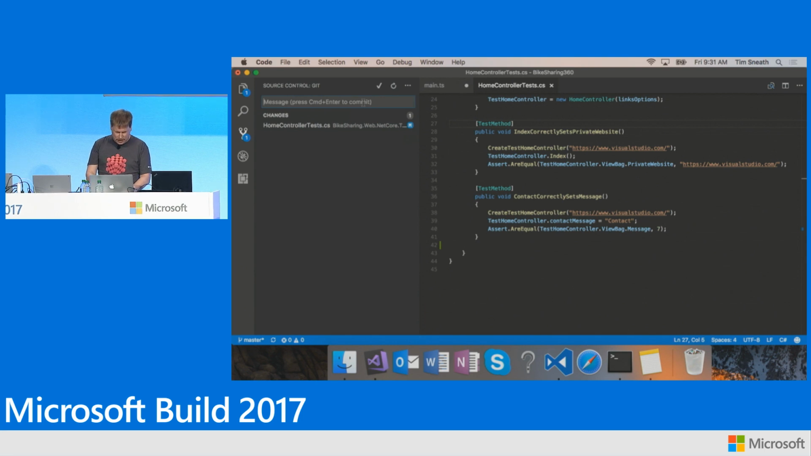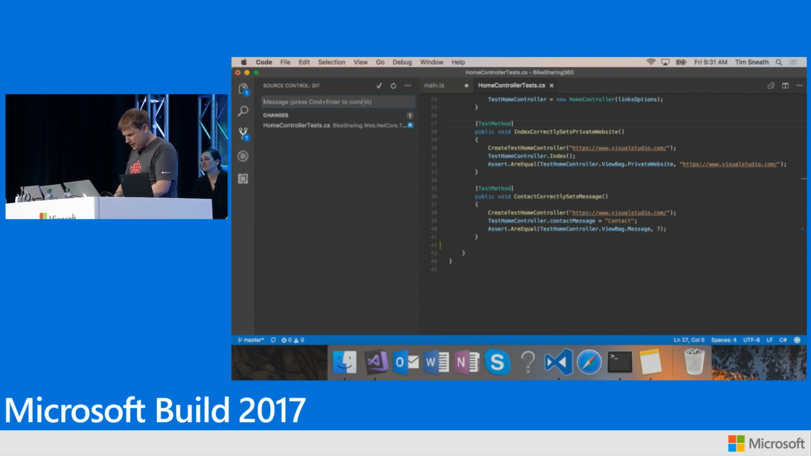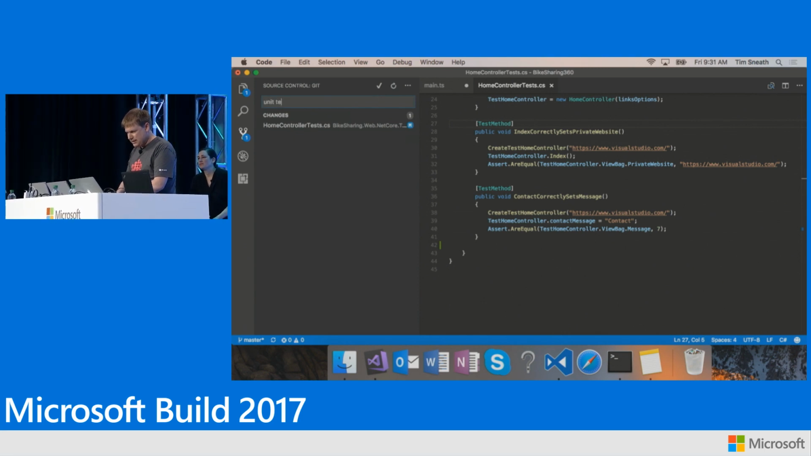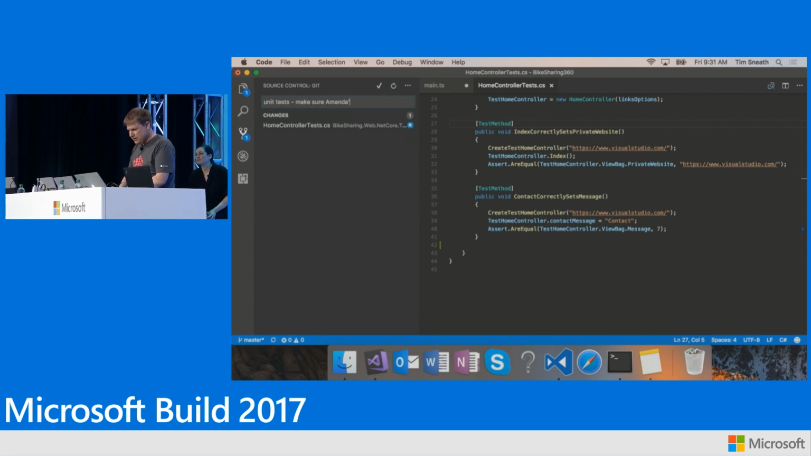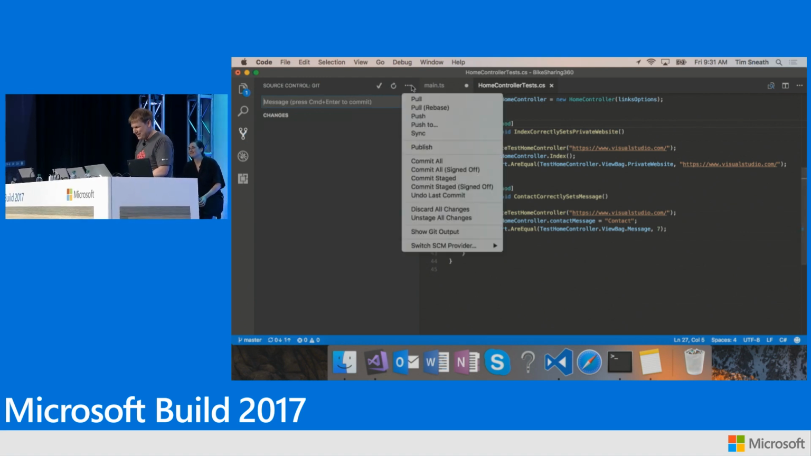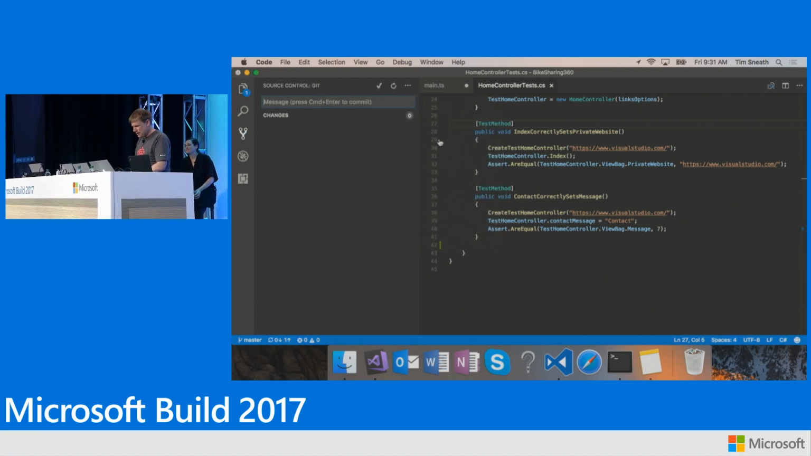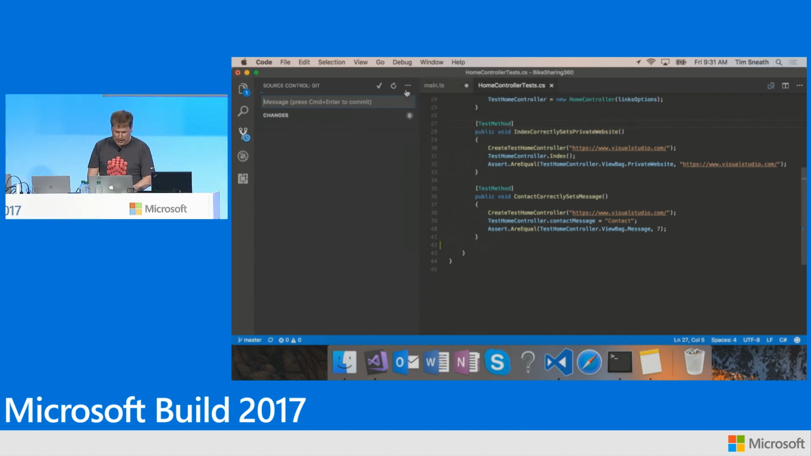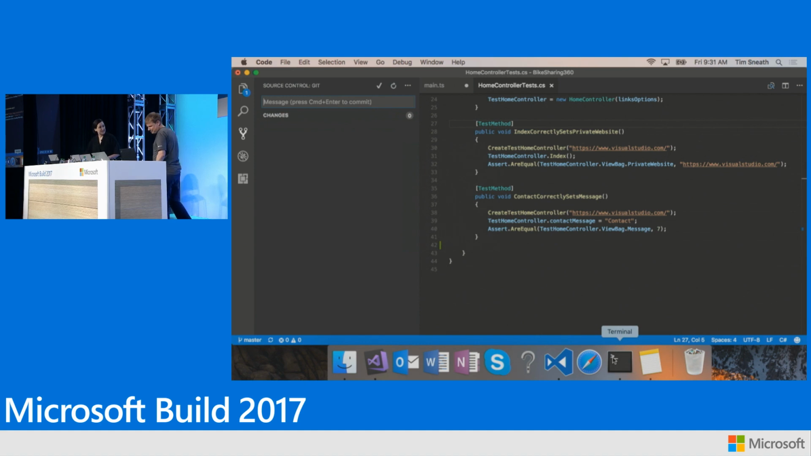So I'll save that change, and I'll go ahead and check in my unit tests. Let's say unit tests, make sure Amanda's code works. And we'll save that. I'm going to sync that, and OK. And with a bit of luck, that will now go into the source code repo. So Amanda, you've got my unit tests. Well, let's check it out. Let's check it out. So thanks, Tim.